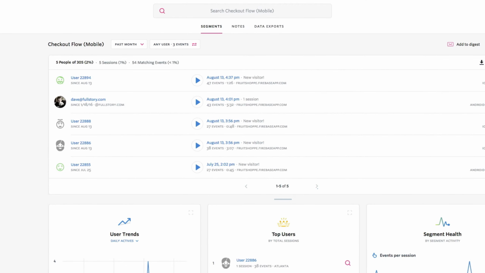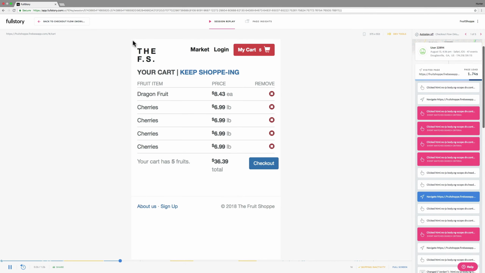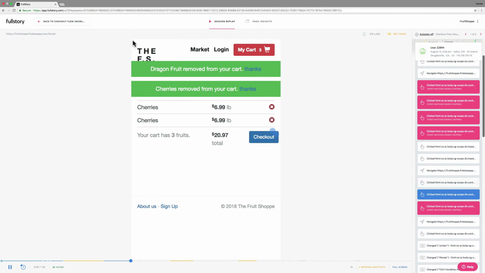Now I can use tools within FullStory to uncover the cause. For example, I can use Session Replay to watch individual recordings of users in this segment to understand possible hangups.